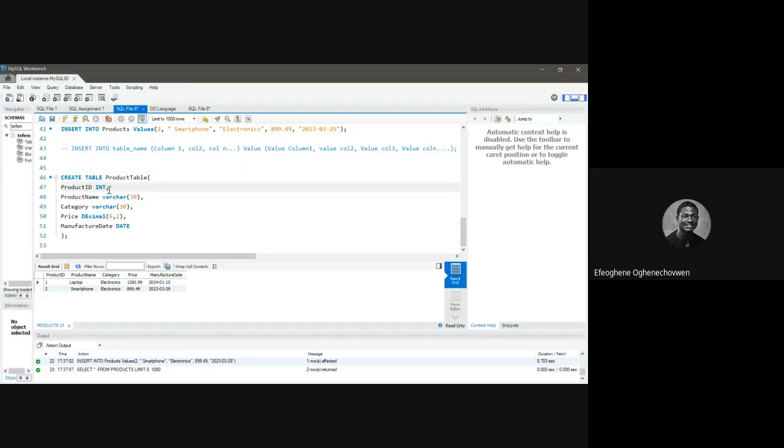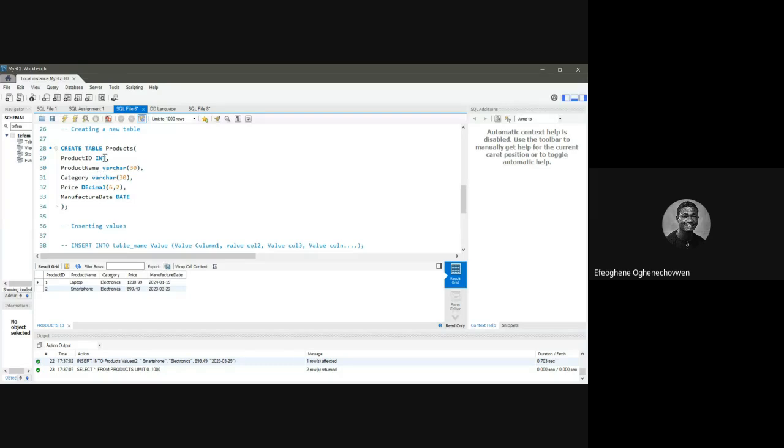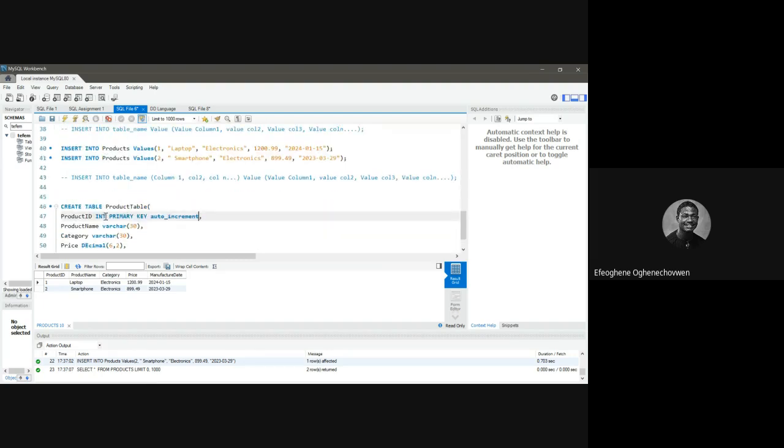In the place of putting integer, I'll add another keyword, which is called primary key. And then I'll use another keyword called auto increment. You can see the slight difference. I just defined this column as an integer data type, but besides assigning it as an integer, I want my entries to be unique. Once you see the word primary key, you know that it's 100% unique. It's an identifier to identify every record in the data set.